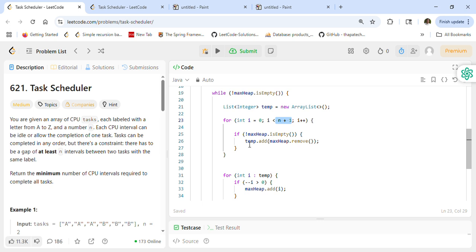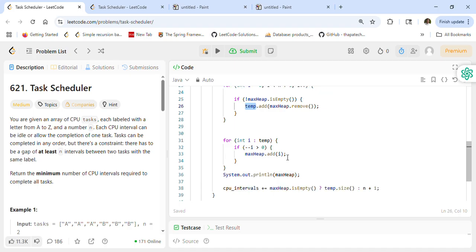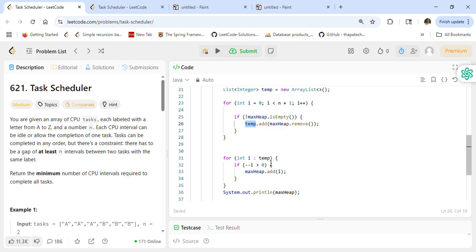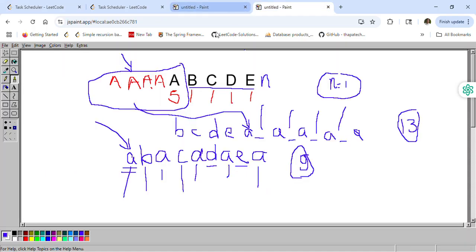What we will do here is remove the frequencies from the max heap, and add them to the temp list. And after that, here we will go through each of those frequencies and reduce that frequency and add that reduced frequency into the max heap. So that's what we did here.